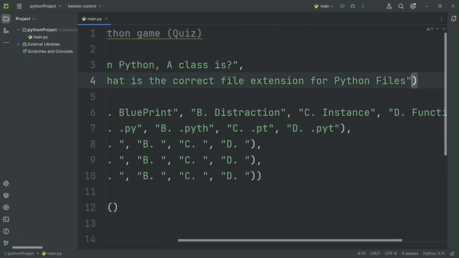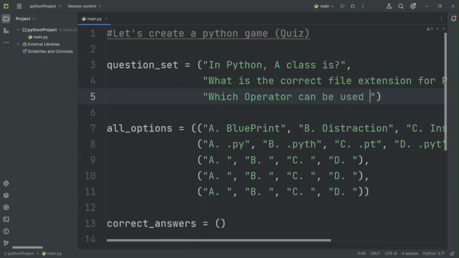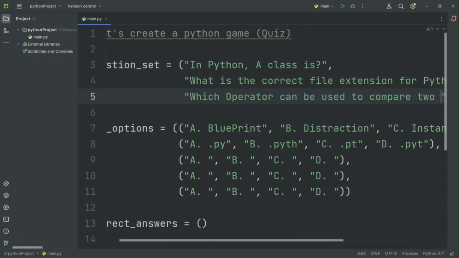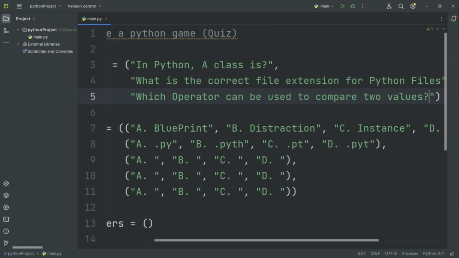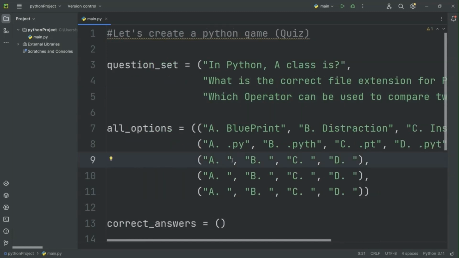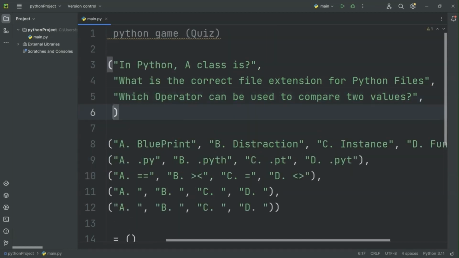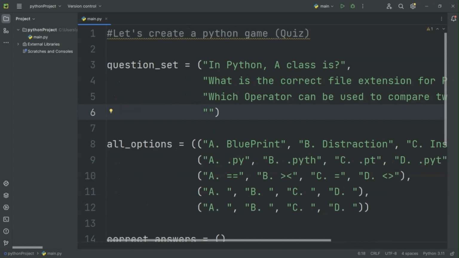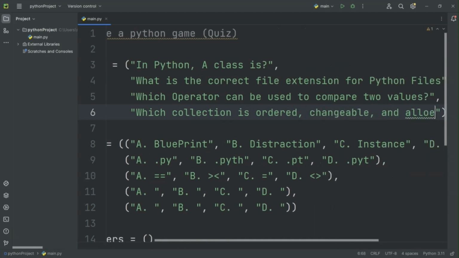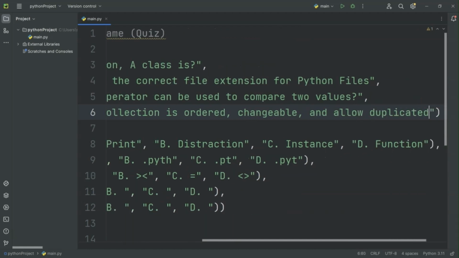Now let's move forward and write the question: which operator can be used to compare two values in Python? For that we use the double equals to sign. Why? Because the single equals to sign is actually an assignment operator. We already know this. So the correct answer of this question is also option A. Now let's mention the fourth question of the Python game, and that is: which collection is ordered, changeable and allows duplicates? So you know this answer, it will be a list.